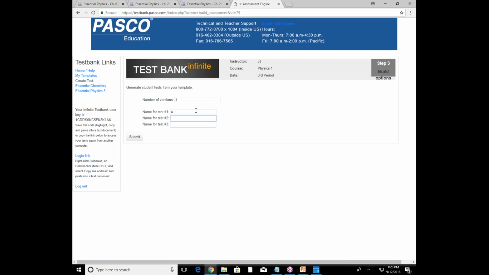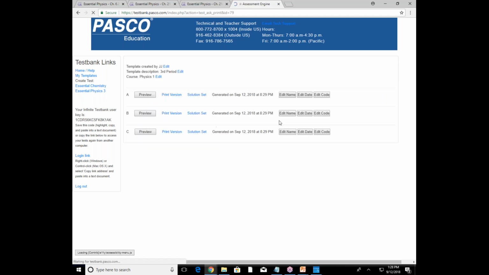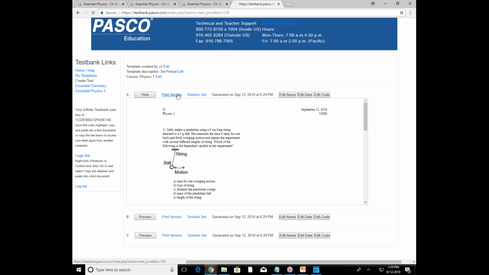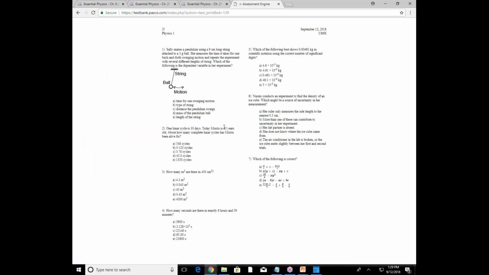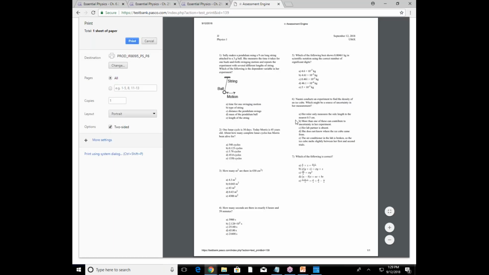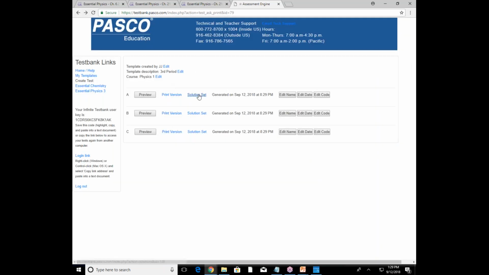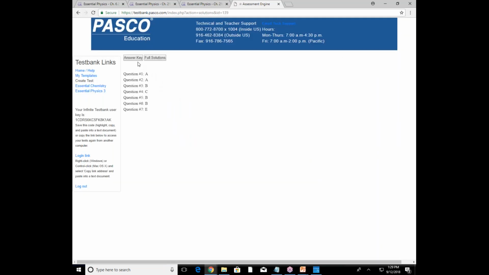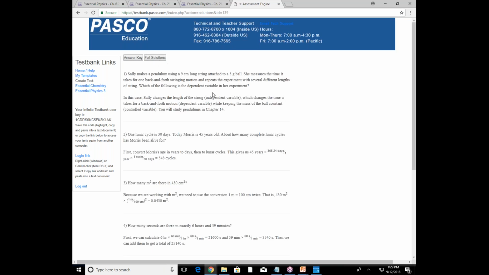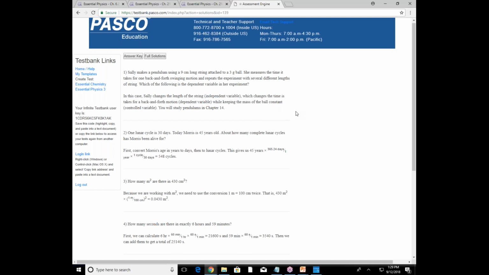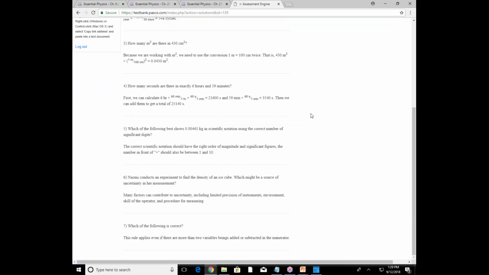I'm going to call them test A, test B, and test C. And here are my 3 tests. And so I can preview them right here. I can print them if I want. And from this window, I just go up here and print from my browser. And I can have a test that I hand out to my students. I can look at the solution set, and this is the teacher key version. If I wanted to see how I solve the problems, I can click on full solution and it'll give me worked out solutions to those problems that are in my assessment.